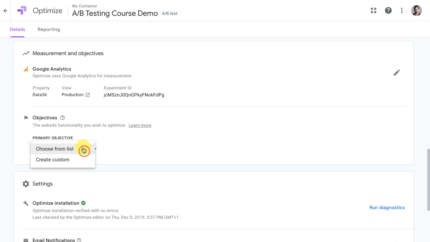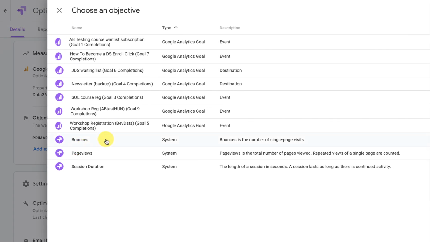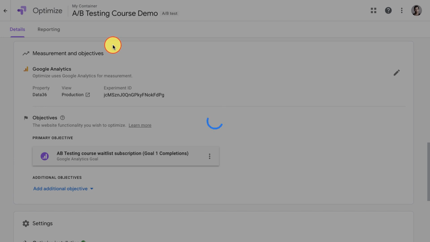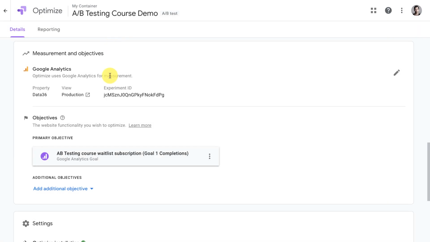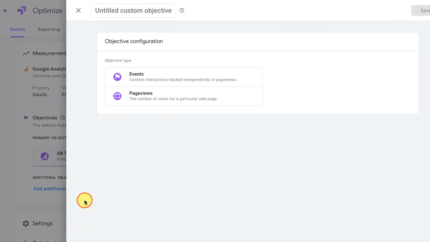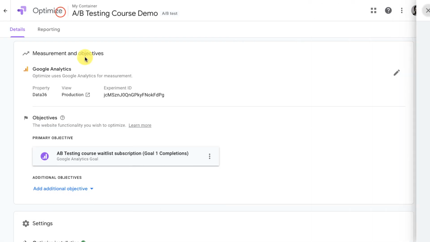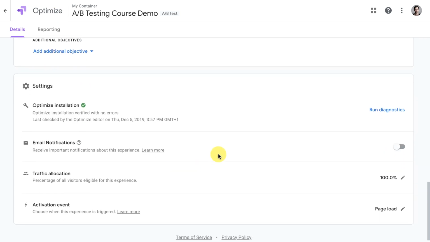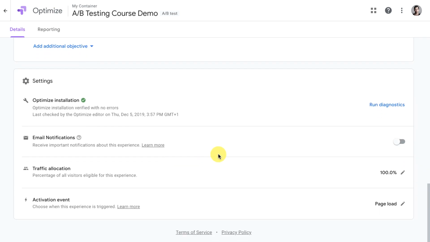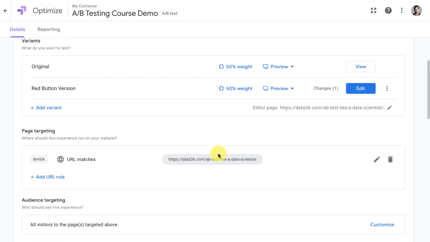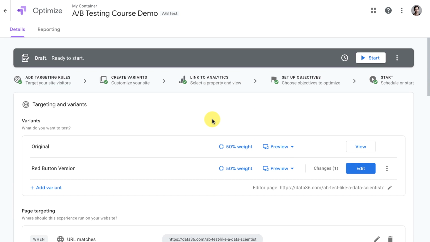Choose from list. So I will just go with this first one. And if you want to set something more specific, you can also create custom goals here. And this should be it. You can run a quick diagnostics to see whether your tracking code is implemented correctly. Also, you can review everything you have done. But if everything's ready, you can just click the Start button.